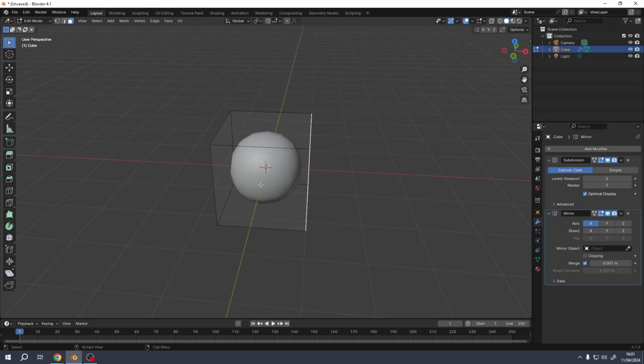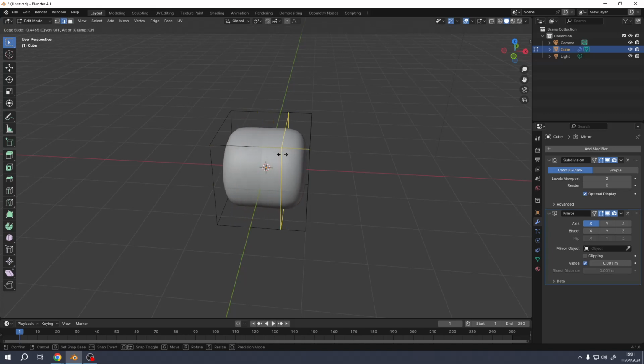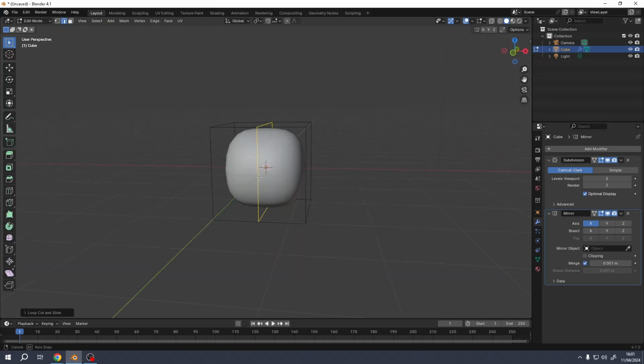Let's put a line in the middle. So Control R for a loop cut. Put your mouse over the middle, and I don't want to click again because I want it to be dead centered. So I'm just going to press escape, and I've got a loop cut in the middle. That's going to be really important so we can keep it symmetrical.